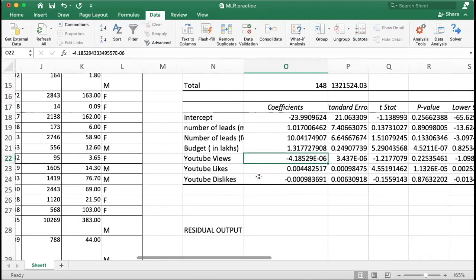Okay, so if I put it into a regression equation, it says that Y, which is the dependent variable, is equal to constant, that is 23, plus 1.01 number of leads, plus 10.04 number of leads female, plus 1.31 budget, minus 4.1 raised to minus 6 YouTube views, plus 0.004 YouTube likes, minus 0.0009 YouTube dislikes. Okay, so this is my regression equation with the data that I have.